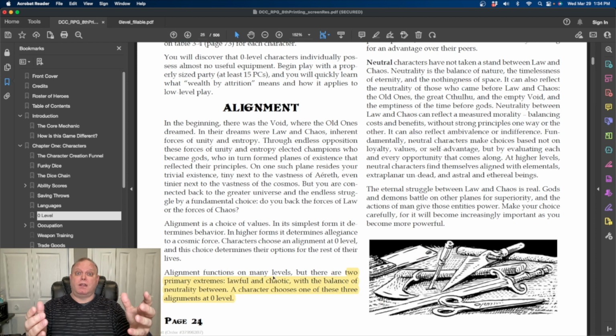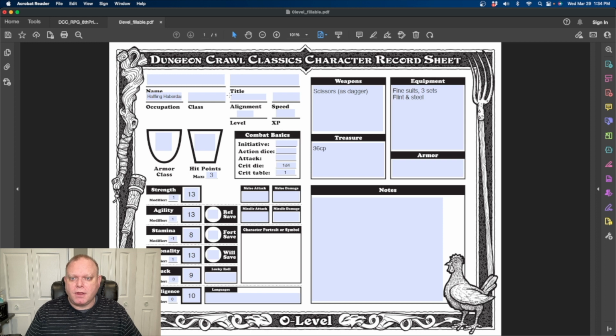Alignment. For alignment, you have lawful and chaotic, and then neutral. But it says you can choose. So I'm just going to choose this as a neutral character. So right here in alignment, I have put in neutral. Looking on to some of these, your speed. All humans have a speed of 30. Halflings and dwarves have a speed of 20. So I'm going to put a 20 right here in speed. My level is 0, and I have 0 experience points, so I'll put those in.